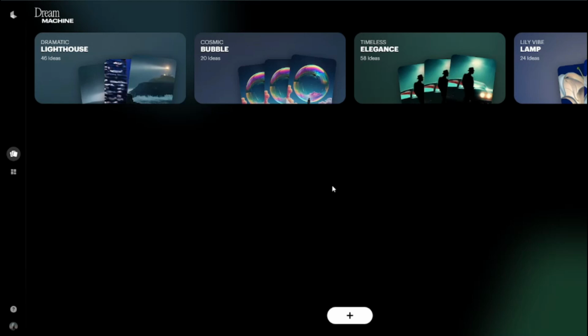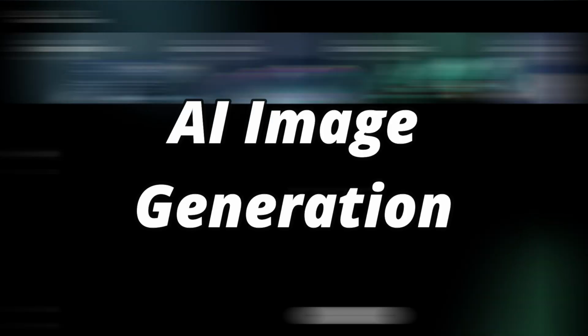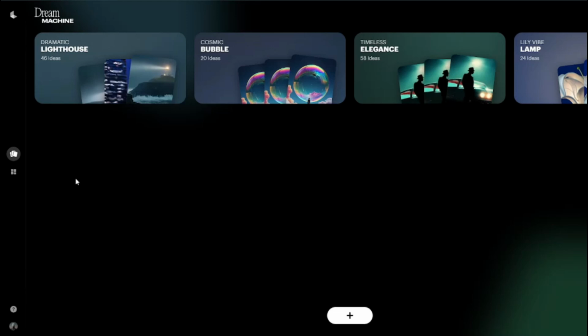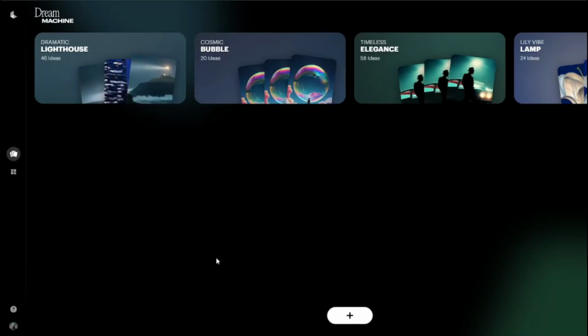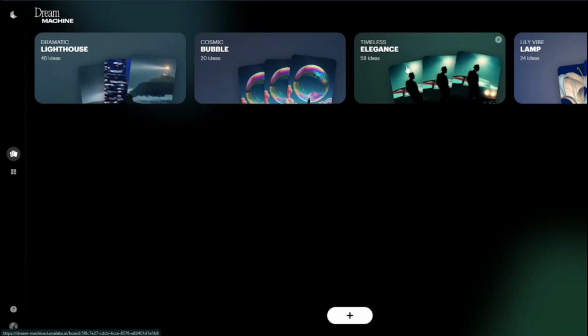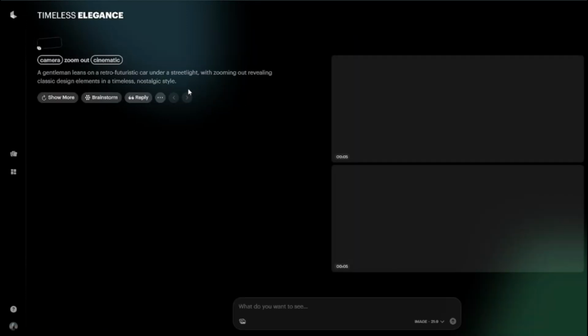Before we jump into our main topic of AI video generation, let's quickly talk about AI image generation in LumaLabs. First of all, here on their website, they provide you some preset boards that they offer. So we have dramatic lighthouse, we have cosmic bubble. These are some of the pre-installed boards that LumaLabs provides you. Or if you want, you can obviously go ahead and create your own as well. That's really easy. So first of all, let's say I go to this timeless elegance board, so this is what the interface is going to look like, you guys.